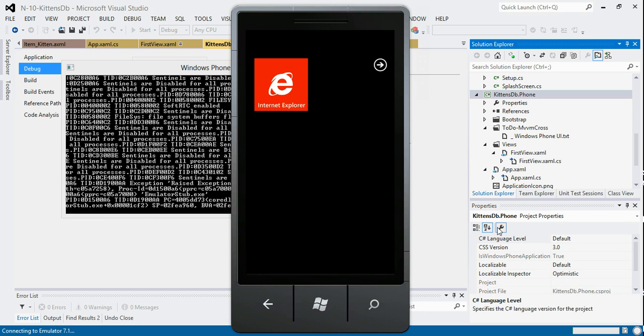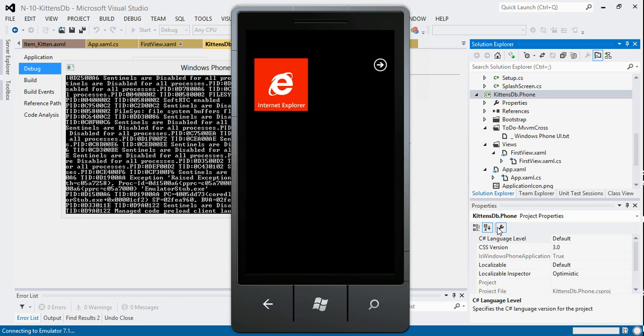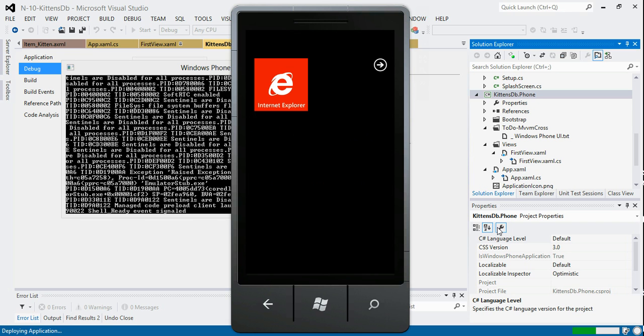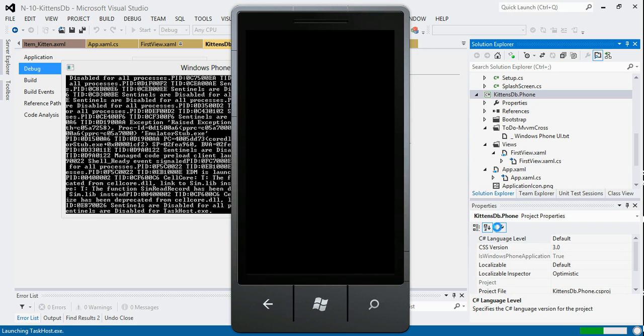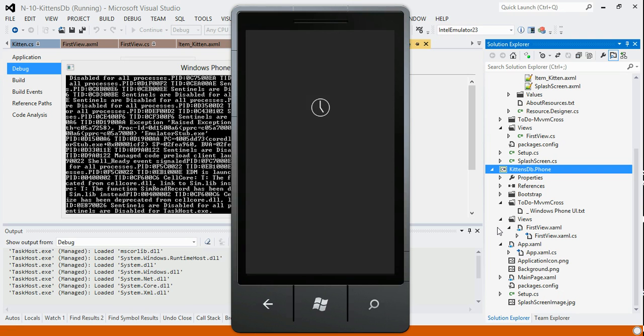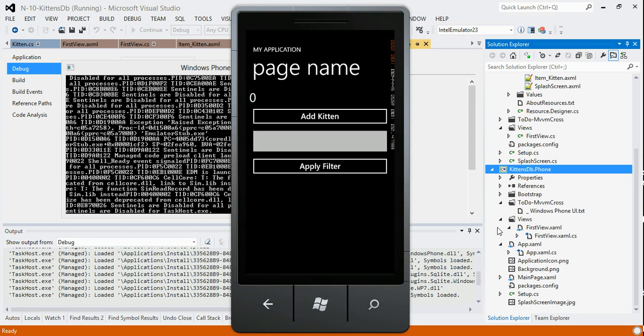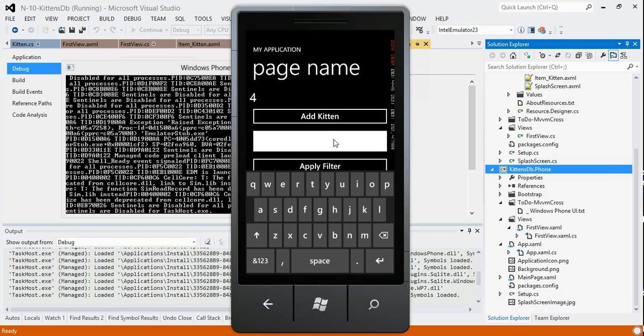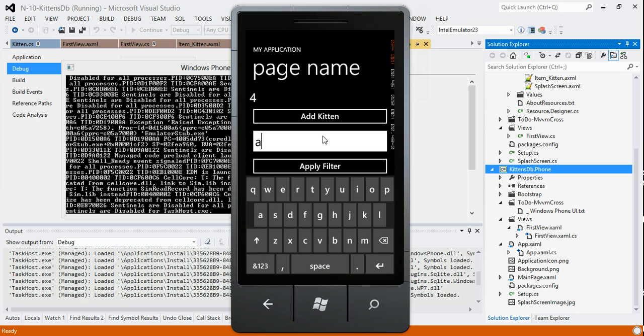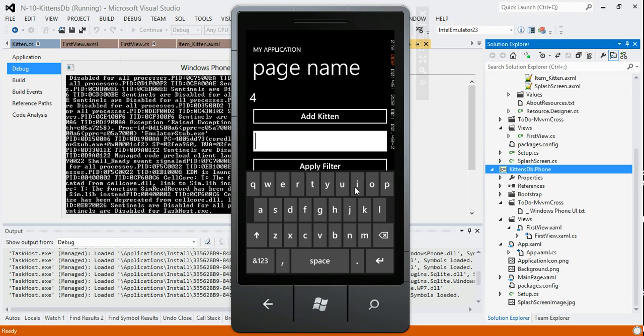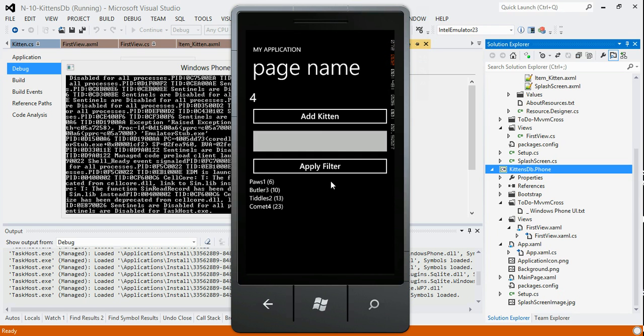Right, so it's booted, so now it's installing the app, and hopefully it'll now launch the app. Yep, there it goes. So obviously we haven't got much of a splash screen, but hopefully we should be able to now do add kittens. And if we apply a filter like A, then we get pause. If we remove that filter and we apply it, then we get all 4 of them back, and obviously we can add more, and we should get more of them.